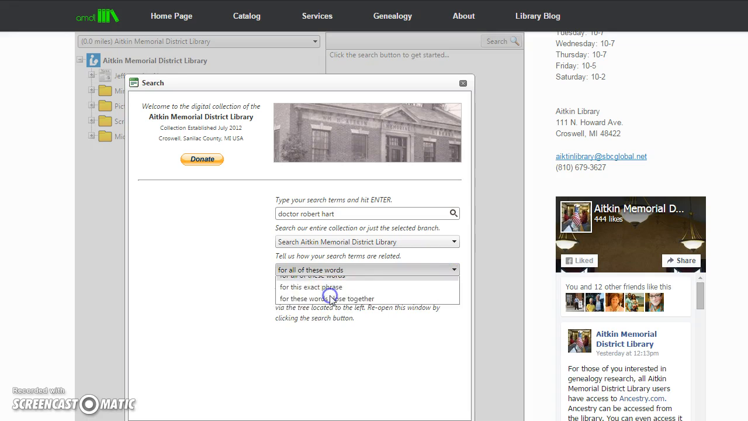You can narrow it down by saying for all of these words, in which case we won't bring back any results unless it has all of these words in the resource. Or if you want to really narrow it down, you can search for this exact phrase. Oftentimes that one is too specific, but it might work for what you're trying to do. And what that would do is, just like it says, it's only going to bring up a resource if it has Dr. Robert Hart right there, that specific phrase. A very handy one when you're searching for names can be for these words close together. It's very handy because sometimes you'll be searching for a name, but it has a middle name in between. You don't know if it has a middle name or not. So for these words close together can be a pretty handy way to find things, especially names.